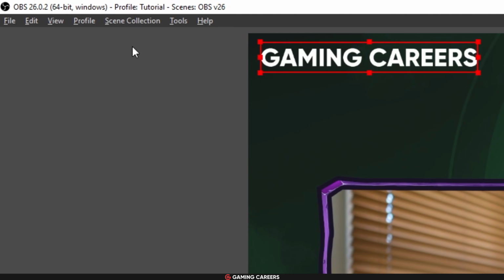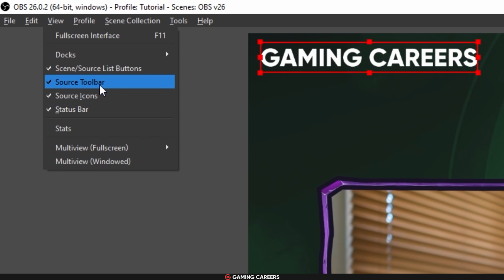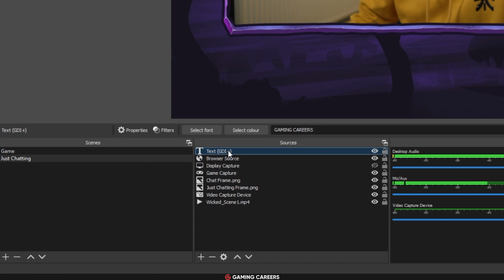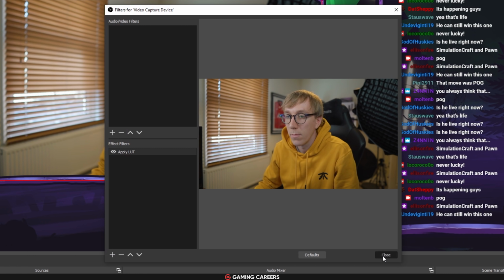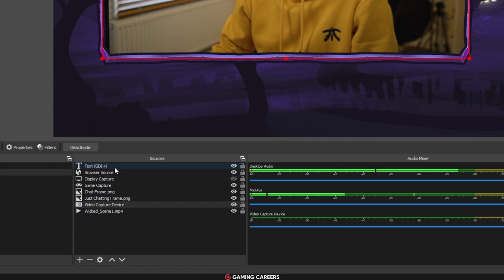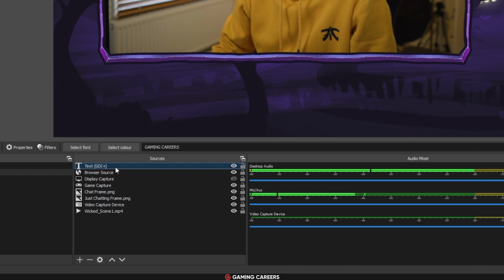You might need to toggle the toolbar to be viewable by going to the View menu and then Source Toolbar. Now, depending on which source you have selected, you're going to see different options in the source toolbar, but for every single source, you're going to see two that are common, which is properties and filters, which allow you to easily access the properties and the filters options for that source.